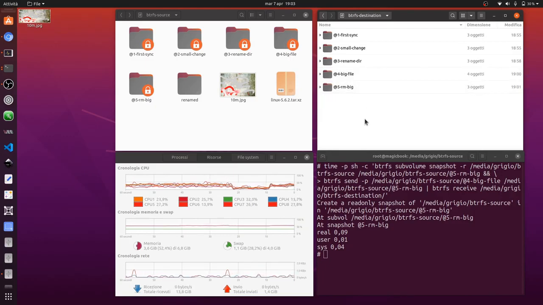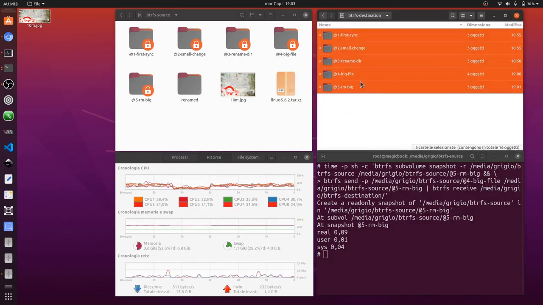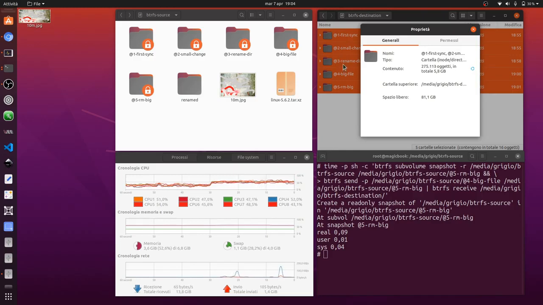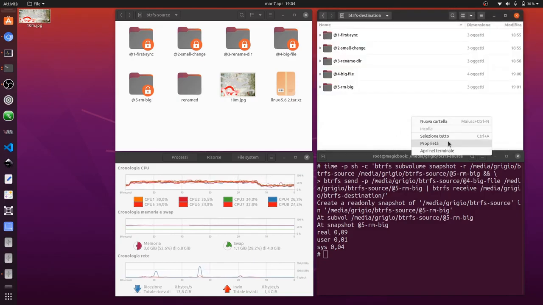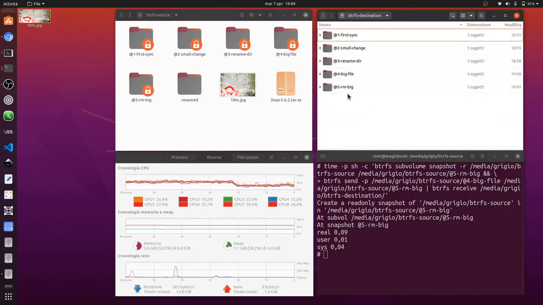But the most interesting thing is that we aren't wasting any space. So if we do properties, we are using just 3 gigabyte. But if we sum the files contained in all the states, we get another number, because here we are counting the files without considering the BTRFS behavior. So here it's 6.9 gigabyte, but the reality is that we are using just 3 gigabyte of space, because BTRFS is very smart, and if the states share some files, it doesn't take new space in the file system.